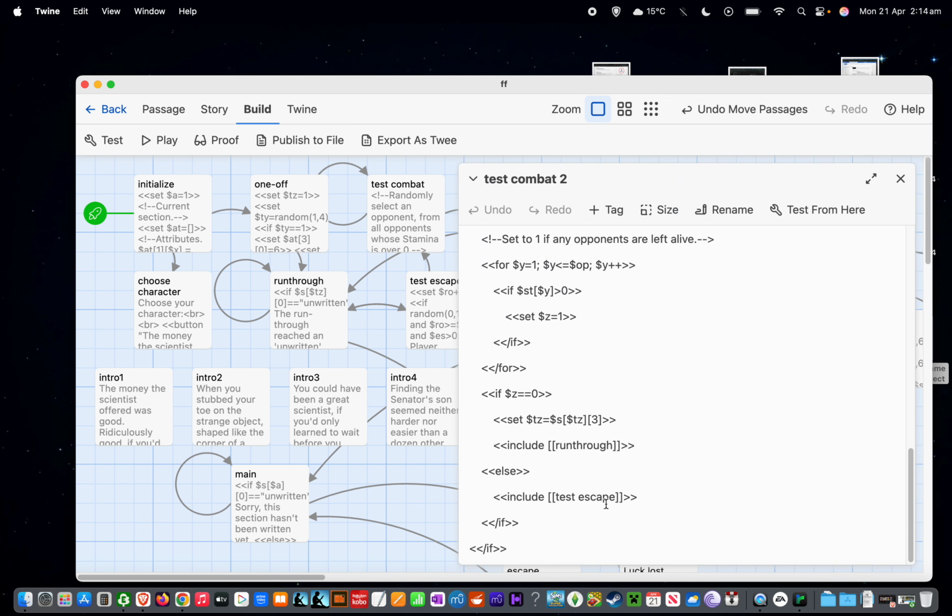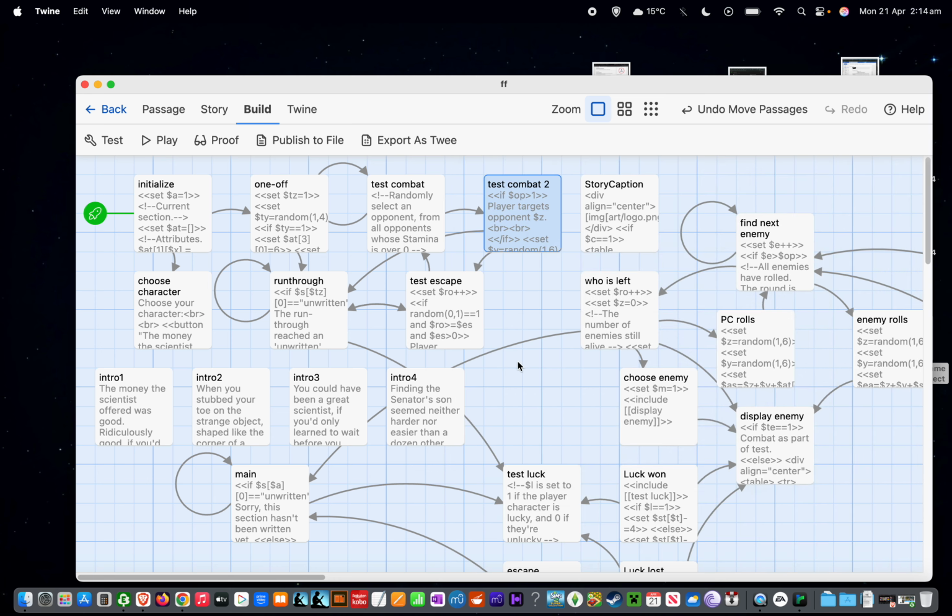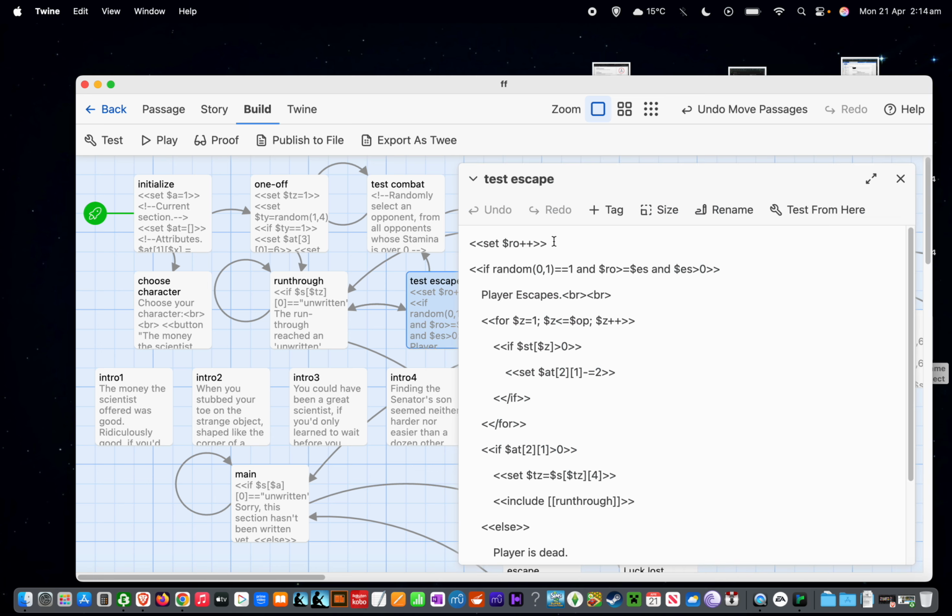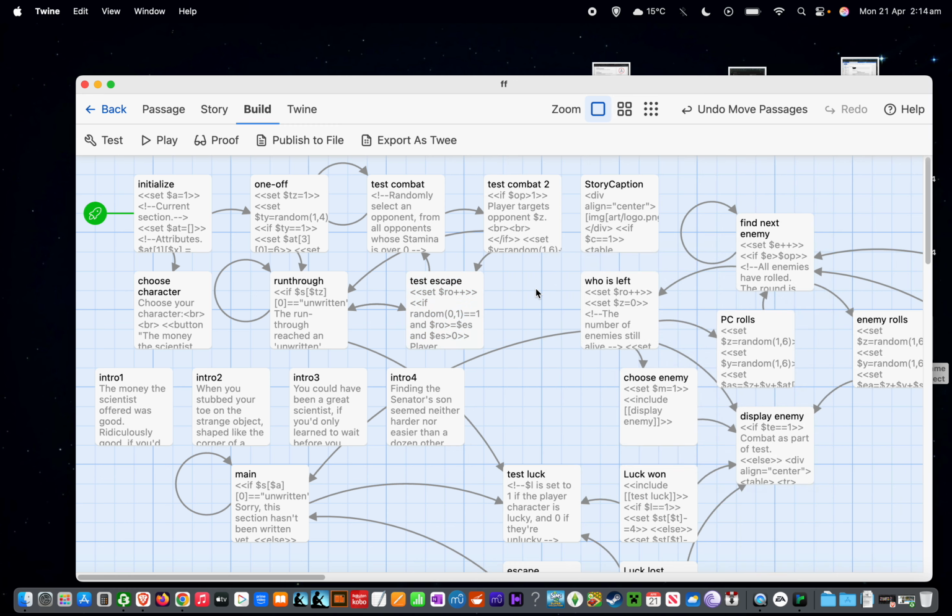And if that's not true, well, that means there's at least one opponent left alive. So we need to go to test escape. So back where we started, we increment $RO, and then we check for escape, and so on. And that is how that works. We can simulate a combat.